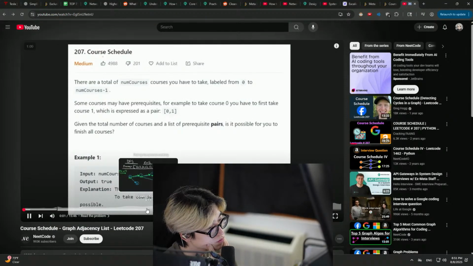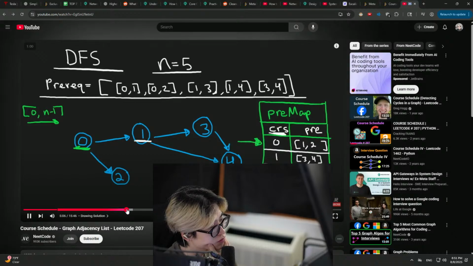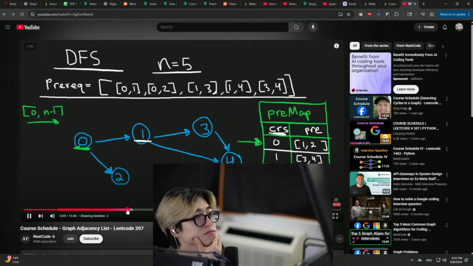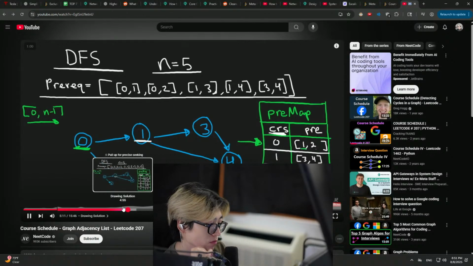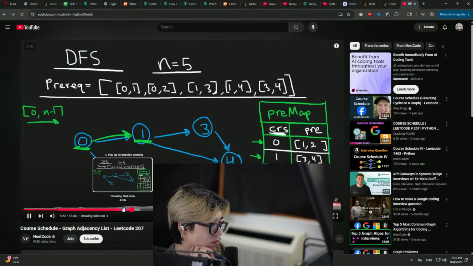Hey everyone, welcome back. Let's write some more. We have our prerequisite map, so we're going to do it recursively. We see that it has two prerequisites, 1 and 2. So now let's run depth first search on the first neighbor, 1. So now we look at 1. We see that it has two neighbors, 3 and 4. So let's recursively run depth first search on its first neighbor, 3.